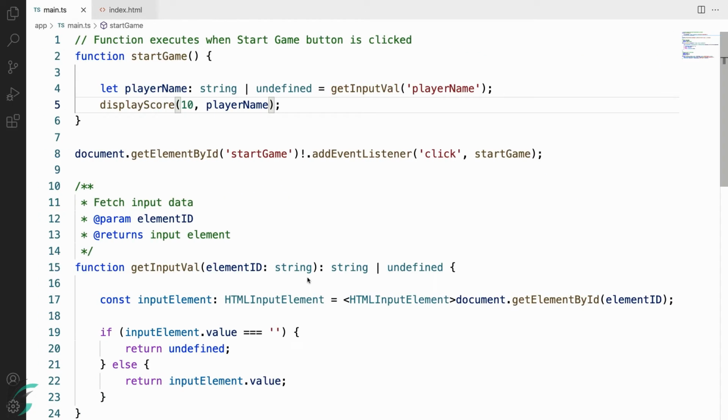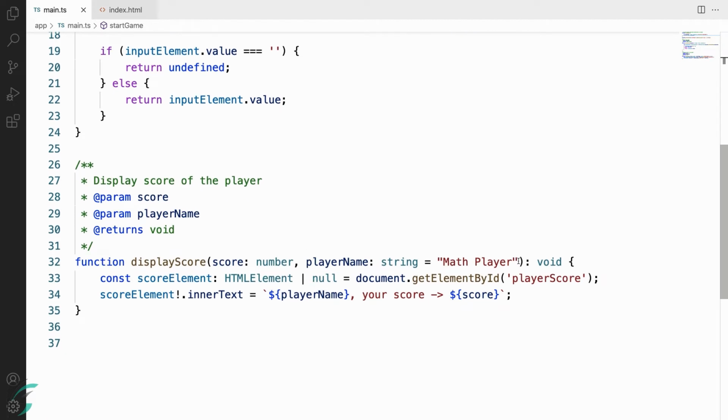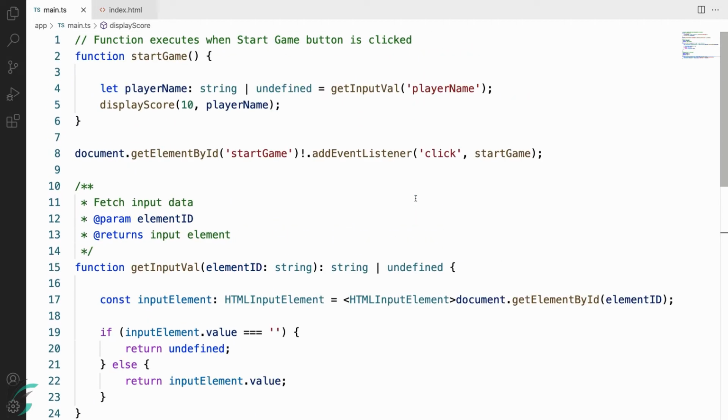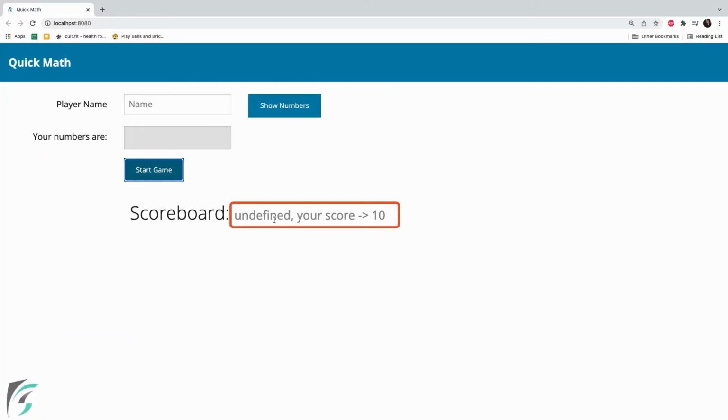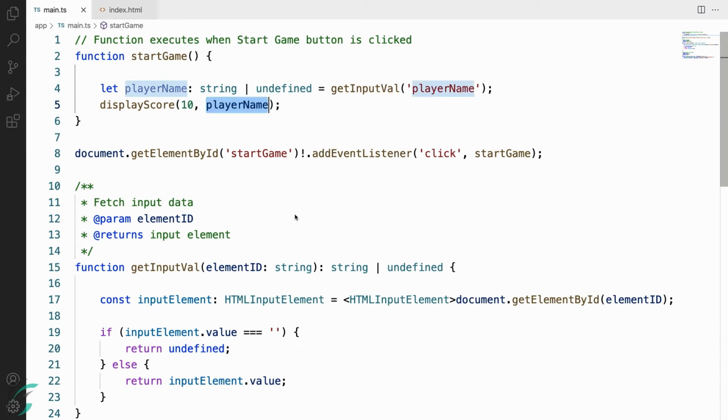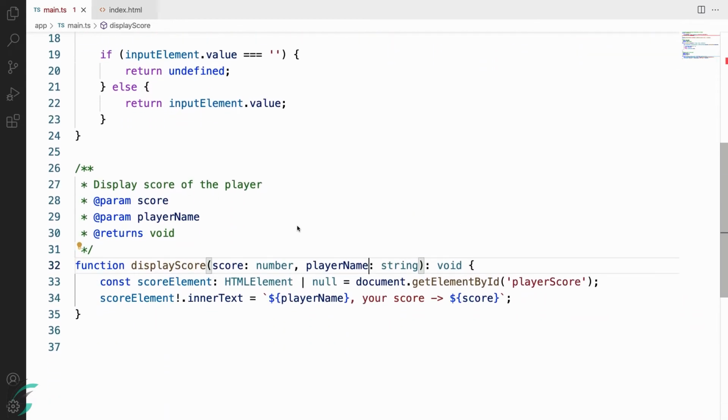Now here in the display score function, if I remove this default value for the player name and just mark it as optional, this is going to work. For the moment, I'll remove this parameter here, and now when I run the application, on hitting start game, it gives me undefined in the output. I don't want to see this in the browser. So I'll just keep it as it was with the default parameter value math player, and we are good to go.